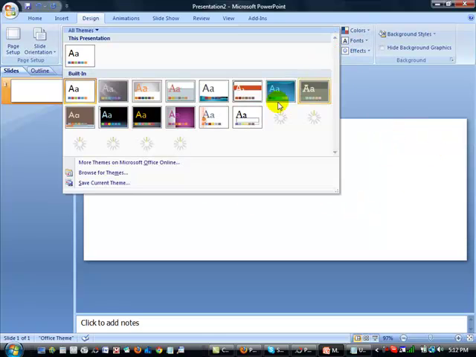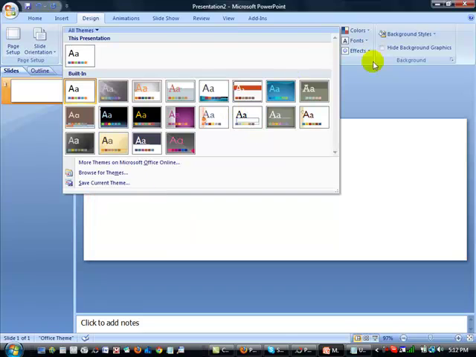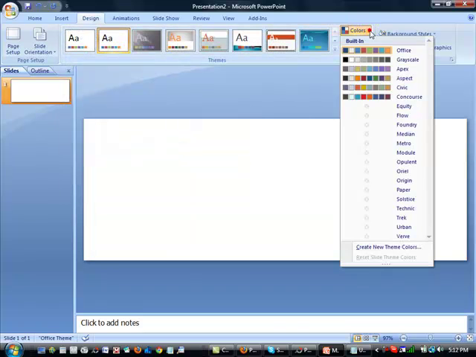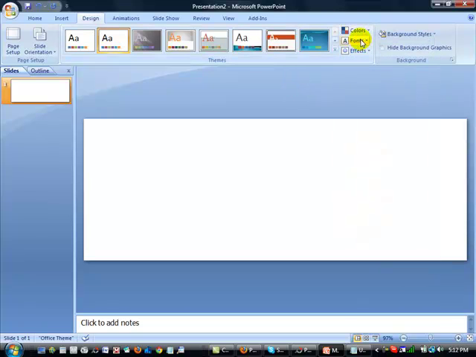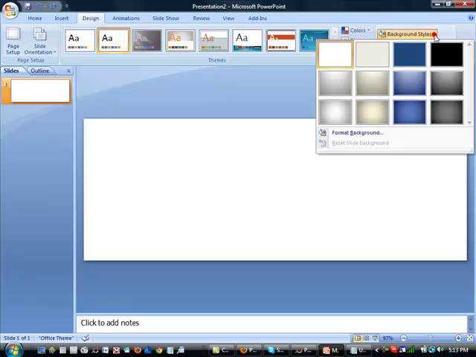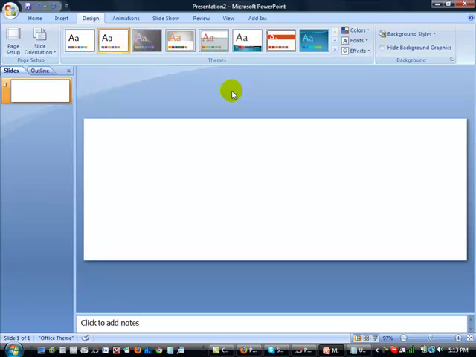Now you have some other ones right down here. And feel free to get in here and play around. Here's where you can edit your colors for these templates here. Your fonts, your effects, and so on and so forth. They even got background styles here. See this? Pretty cool, huh? Anyway, okay, I'm just going to make this simple, short, sweet, and easy to understand until you learn it.